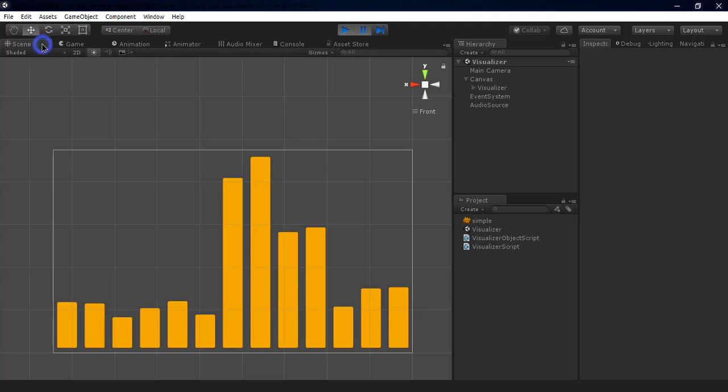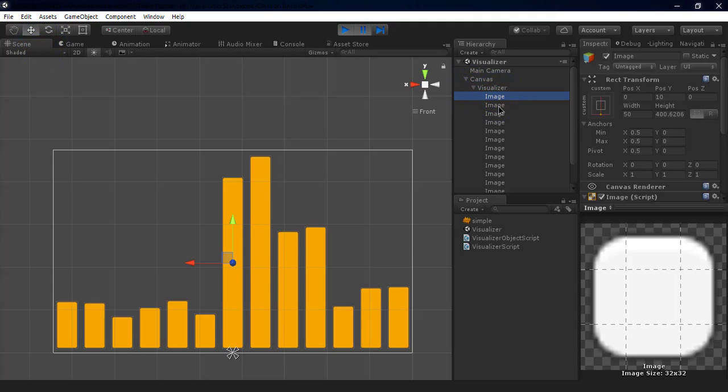Okay, so as you can see, we have a limit to the height. As you can see here, it has been fixed, and yeah.